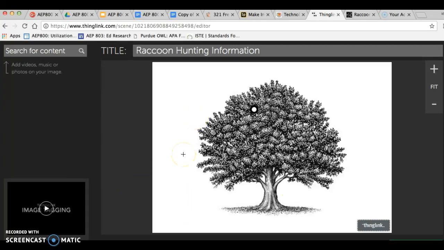My students love using this, whether it be for guided reading or social studies or science, whatever it may be. They enjoy creating that image and then finding other things to go along with it.